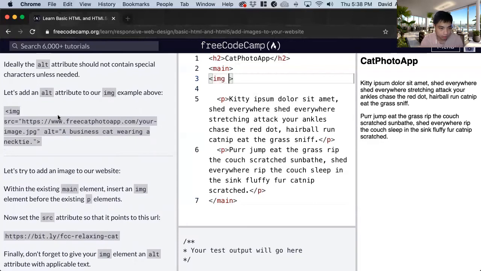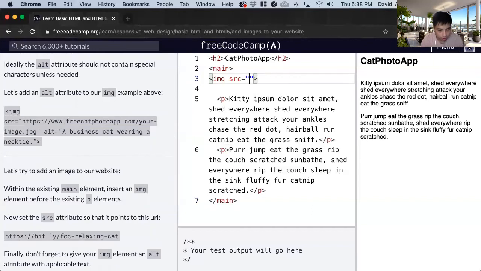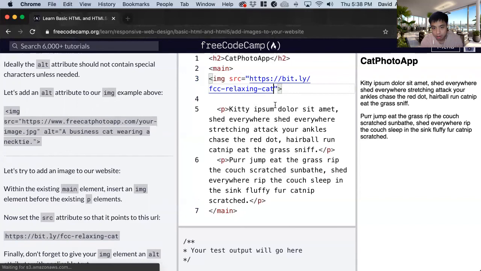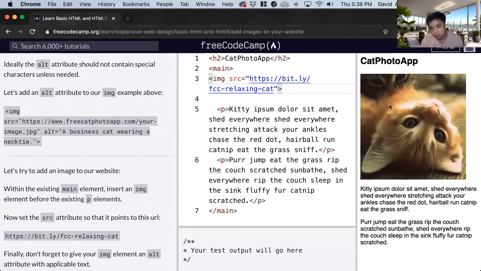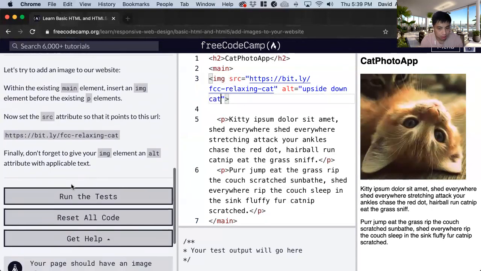So we just follow this syntax: src equals, and we have to put it in quotation marks. And we just simply copy this here. See, the image still shows without an alt tag, but for best practice, we add the alt. So alt equals, and we just describe this image: upside down cat. And that's it.